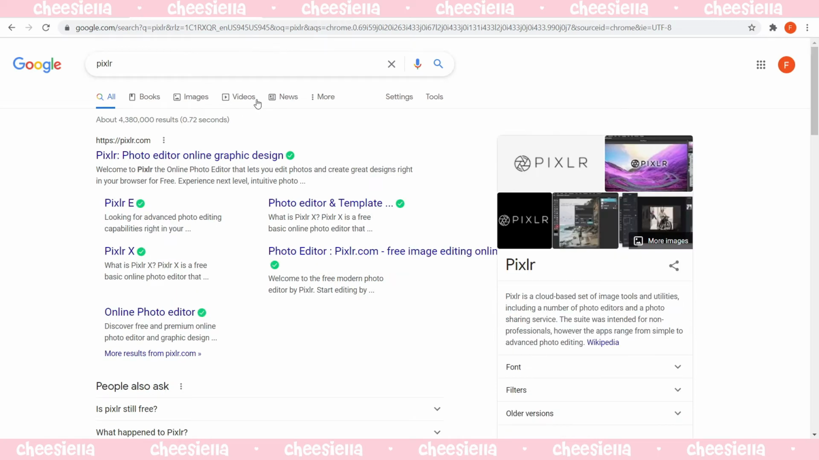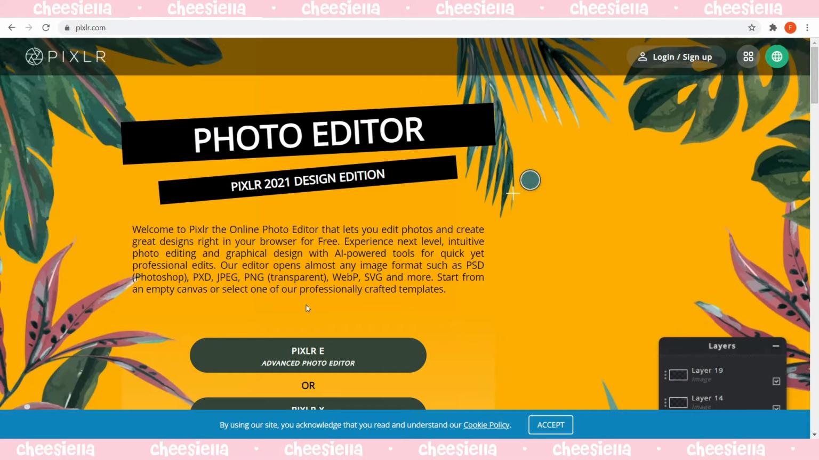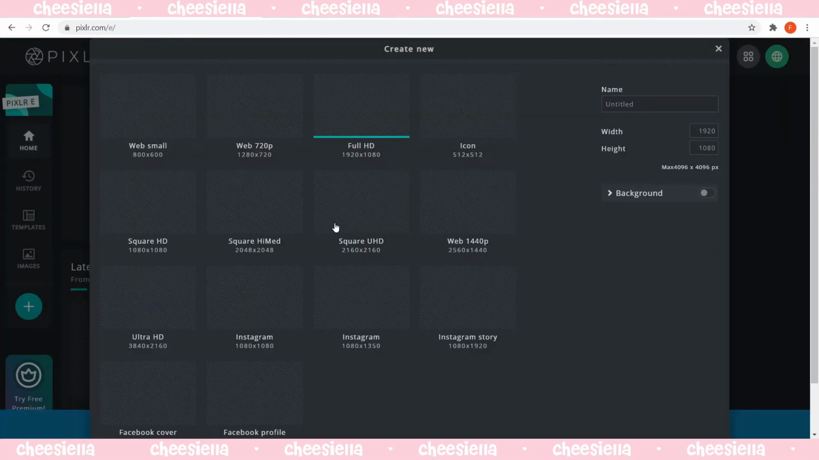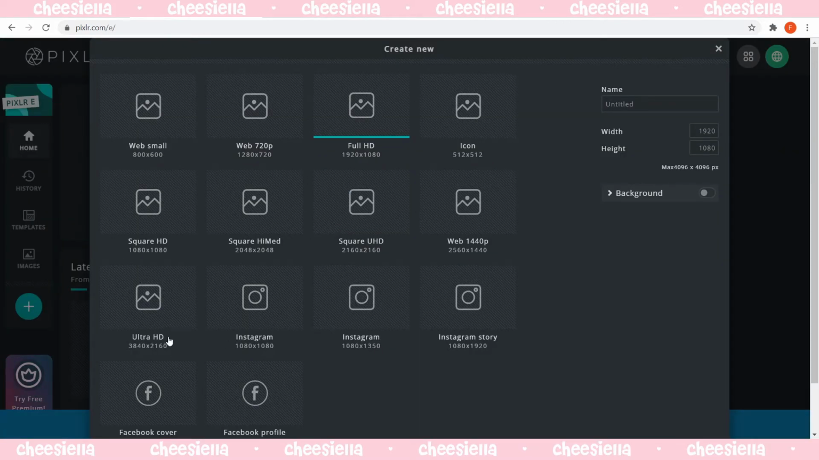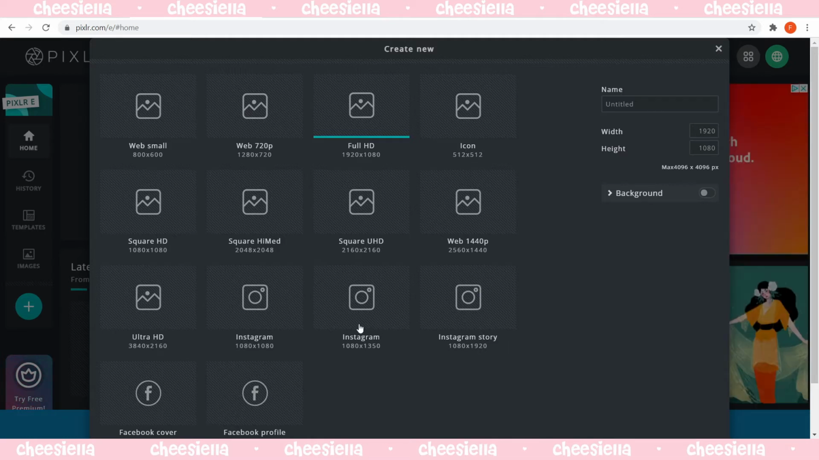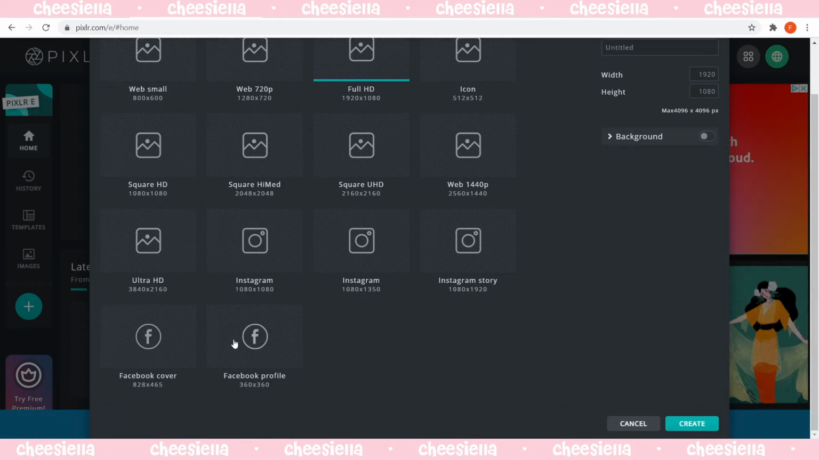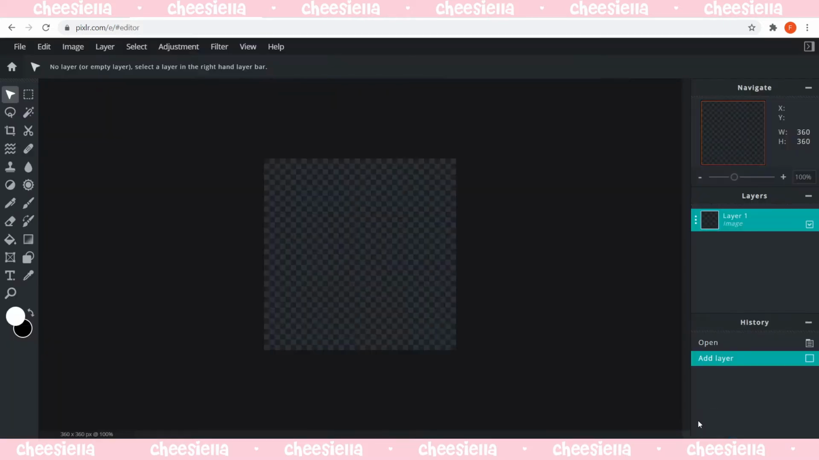Once you have your GFX, open a new tab and type in Pixlr. Pixlr is a free web browser that allows you to design basically anything. Click on the first link you see, and press Pixlr E, Advanced Photo Editor. Now press on Create New, and choose how large you want your image to be. Since Pixlr does not have the YouTube icon size anywhere, you can press Facebook Profile. Once you've pressed that, press Create, and now import your GFX.